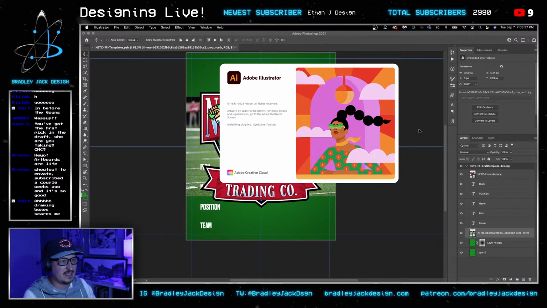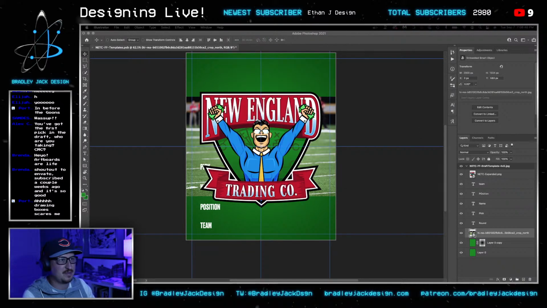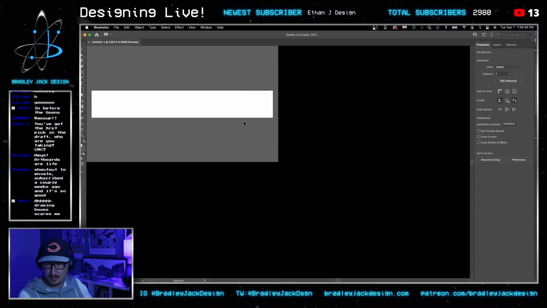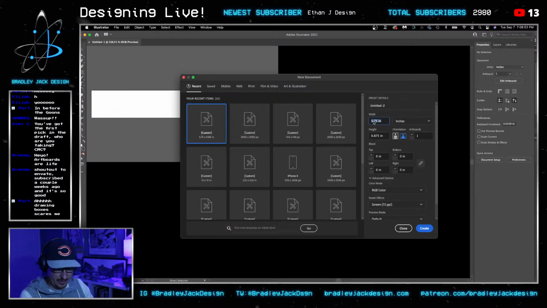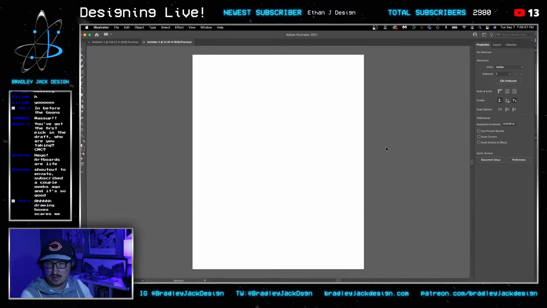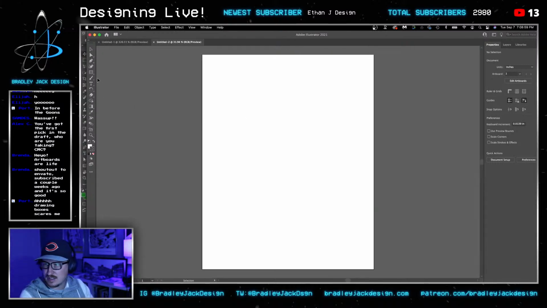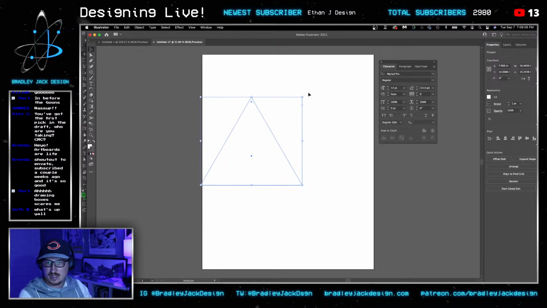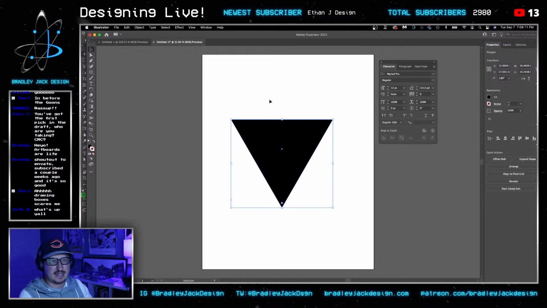I don't remember exactly how to do it, but we're going to go into Illustrator. If it opens. All right, here we go. Apparently I was wanting to make something very weird: 2000 pixels by 2500 pixels. Okay. In Illustrator, I'm just going to grab the polygon tool. I'm going to hit down, down, down to make a triangle. I'm going to rotate it like this and make it black.